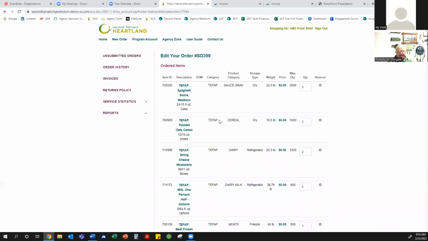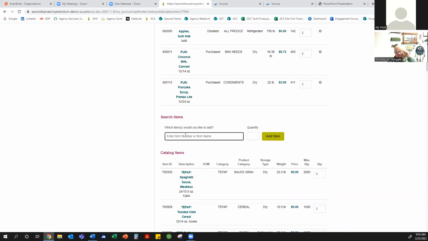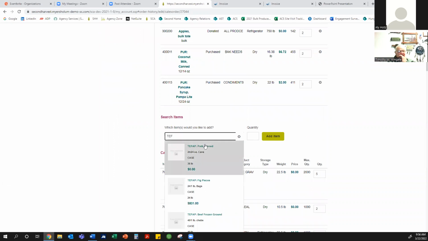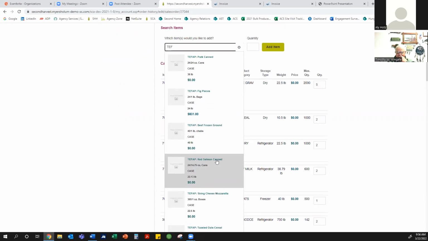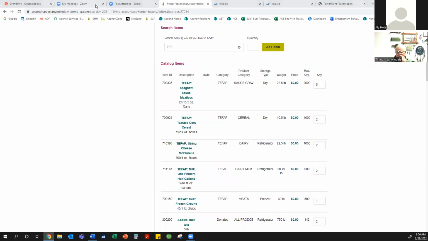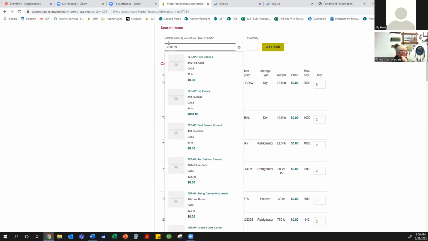Yeah, another great question in here. We can demonstrate that. If you start typing in TFAP, it'll start bringing up those items here. It looks like a few people may be confused. This list down here in the edit order screen is the full list. Currently it looks a little small because these are just test items, so the full inventory isn't there. But the full inventory will show up in the catalog items for you all to see on the edit order screen as well.